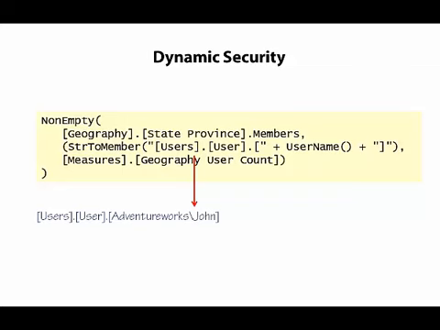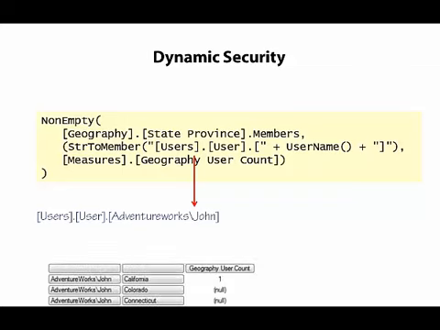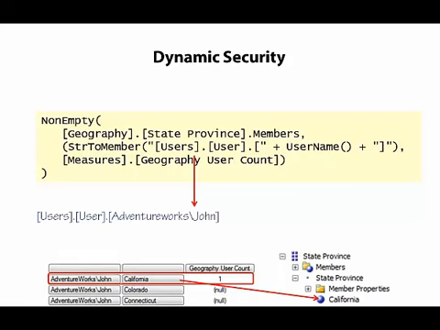Effectively, what the NonEmpty function does is take each member of the state province attribute hierarchy and combine it with the user and geography user count to see if there's a value at the intersection or not. When this value exists, the state province member is returned by the NonEmpty function, and that means the user is allowed to see that member, along with all the others satisfying the same condition.